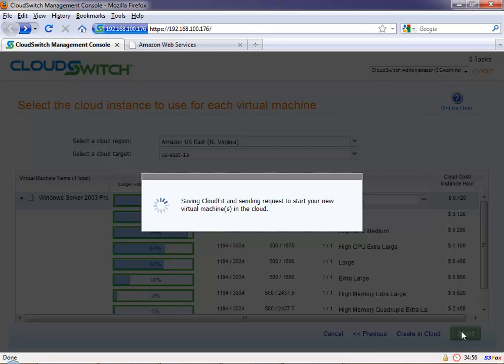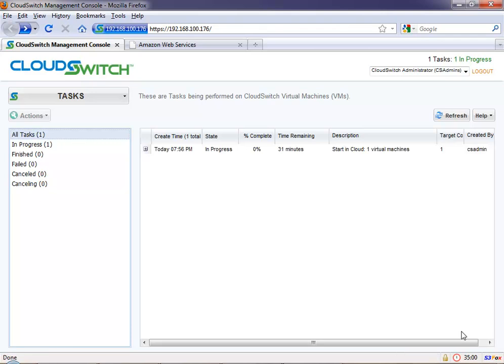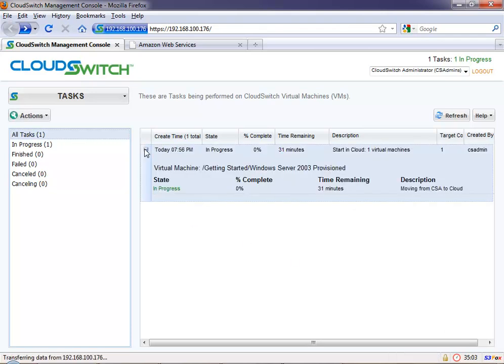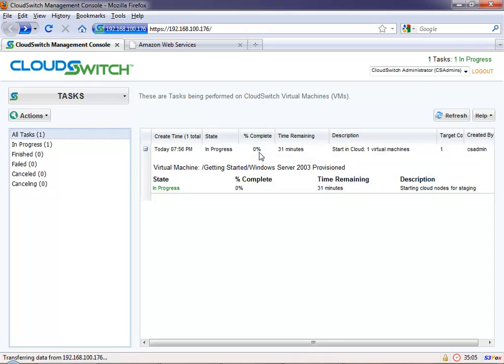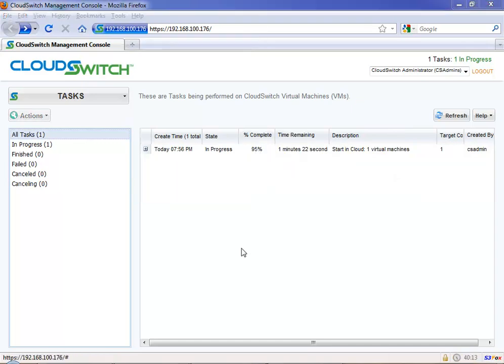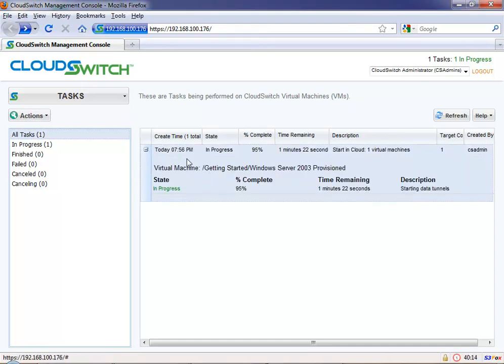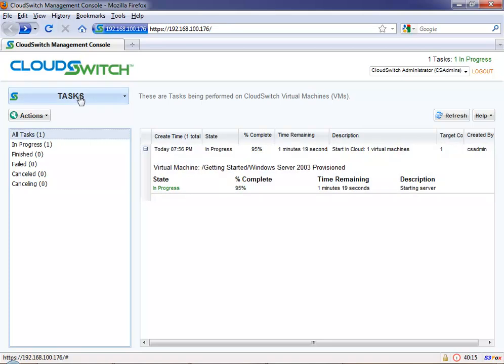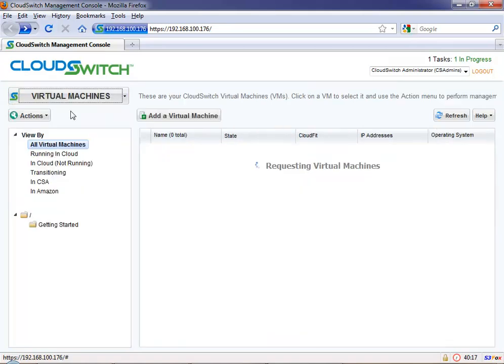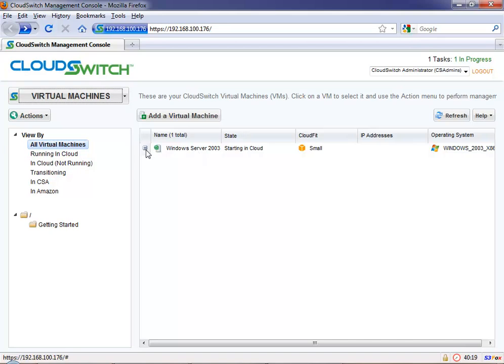And finally, you can just go ahead and hit start. This will provision your server in the cloud and start it in the cloud. And I'm just going to go ahead and accelerate through that process for you, so we can get to the end and watch our server starting in the cloud. The server creation process is about 95% of the way through. Our server is about to start in the cloud.